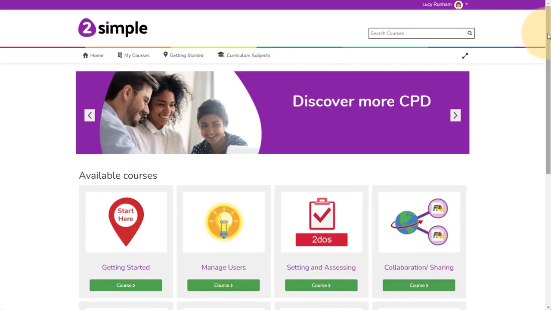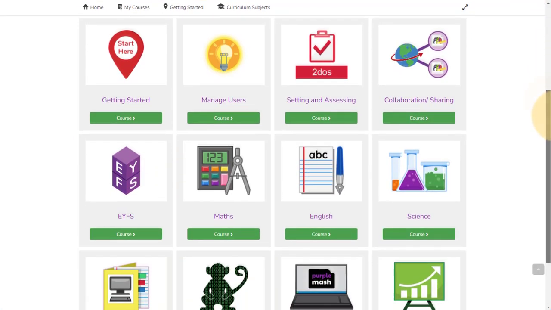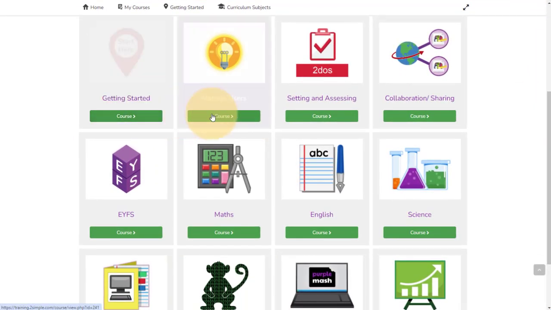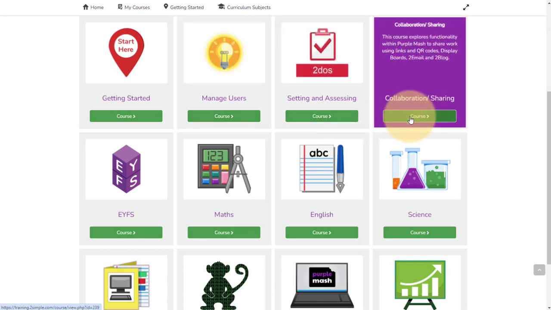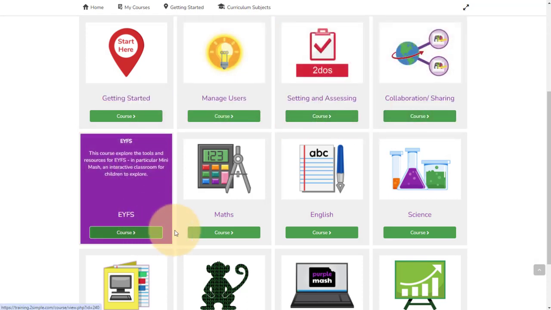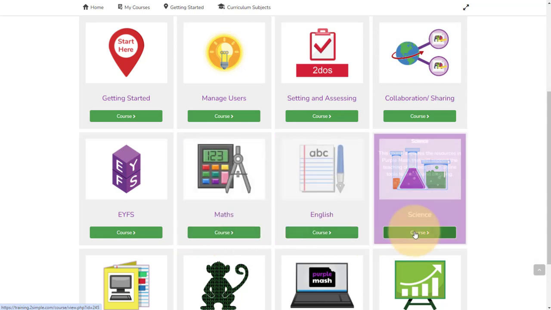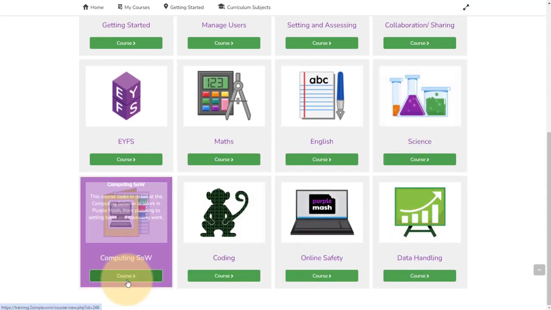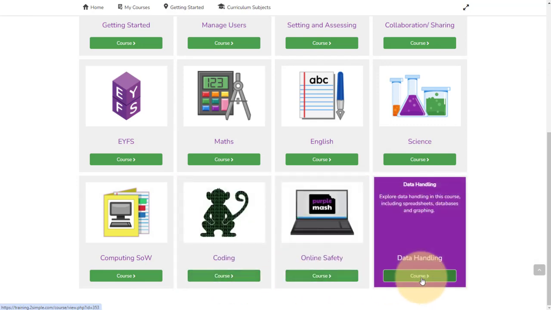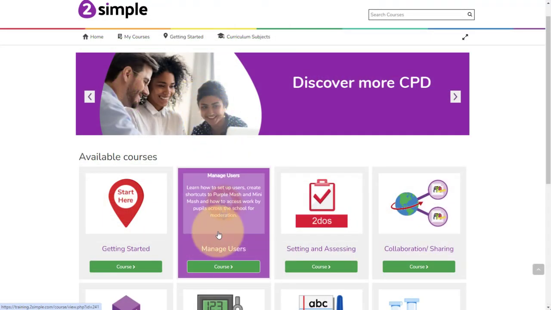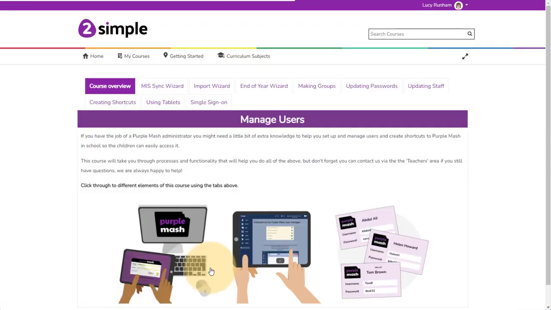On the home page of the training platform, you'll see 12 courses: Getting Started, Managing Users, Setting and Assessing, Collaboration and Sharing, EYFS, Maths, English and Science, and beneath that, Computing Scheme of Work, Coding, Online Safety and Data Handling. To access a course, simply hover over it and click on Course.